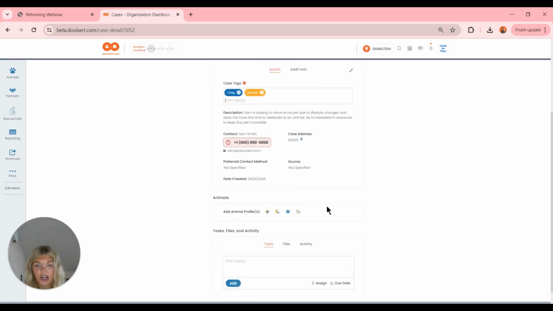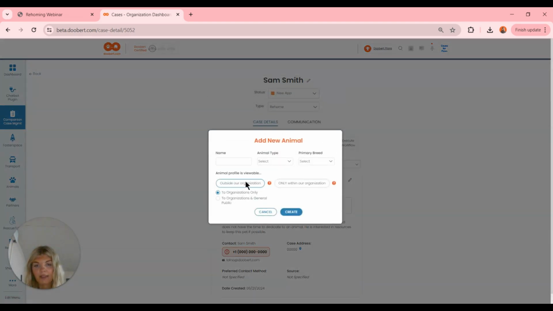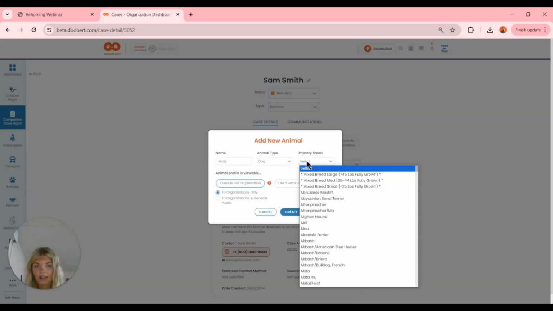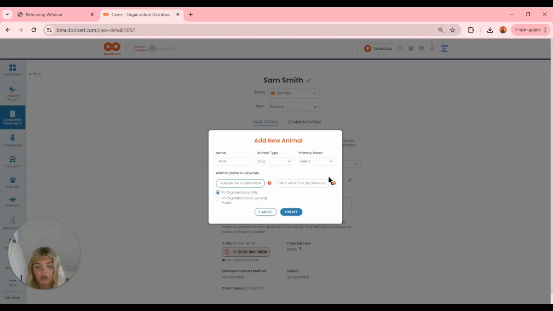And then for animals, we're going to want to put an animal profile in for the pet that he is looking to rehome. So we're going to make one of those. We're going to put in a pet name right here. We're going to do Molly, and it is a dog, and then we're just going to choose a breed. So we're going to do a mixed breed for that. And then this is the privacy setting that I was talking about that we want to have viewable to outside our organization. So we're going to put outside organizations and the general public so we can use a shareable link. So that looks great. So we're going to click create.